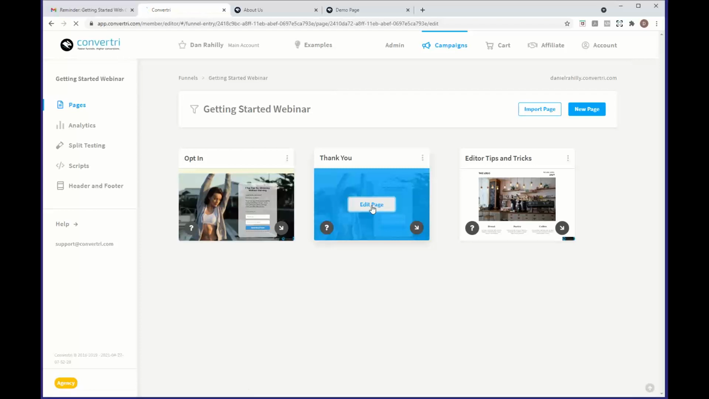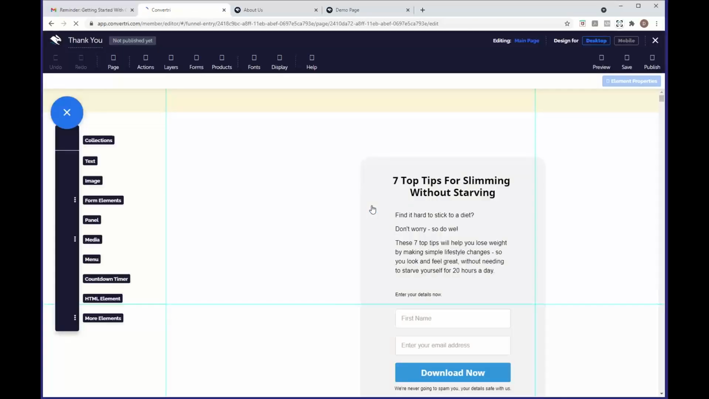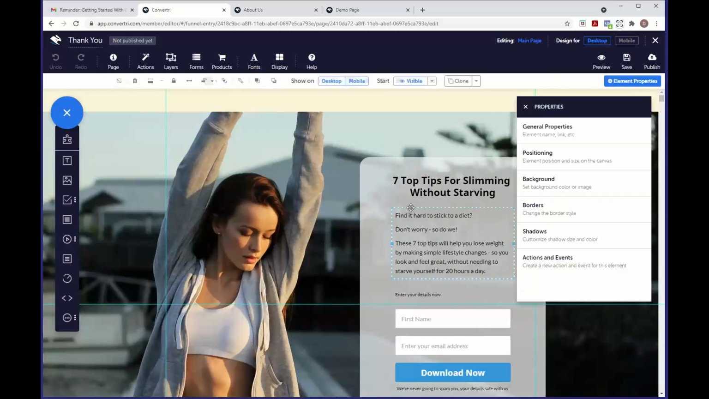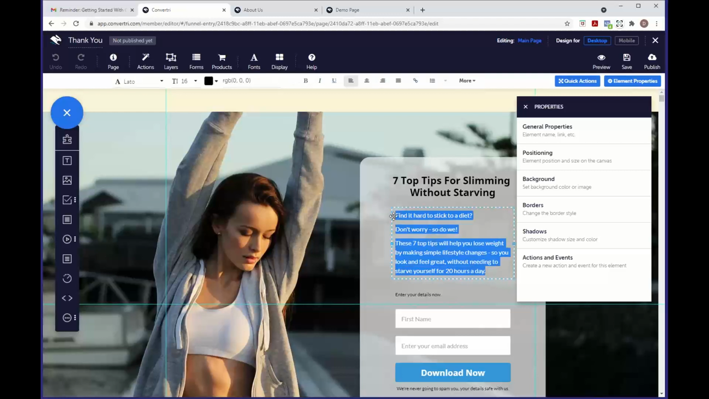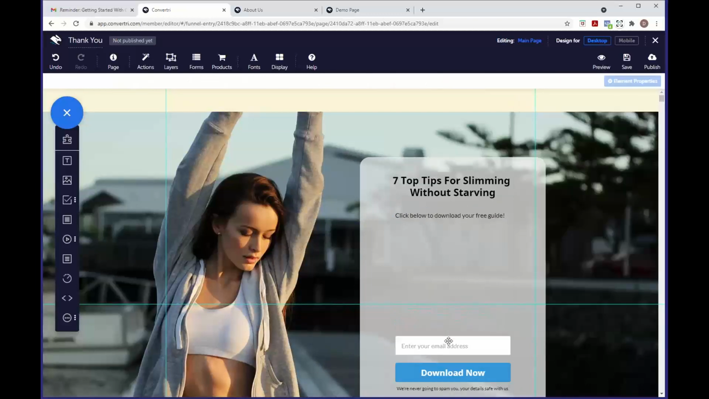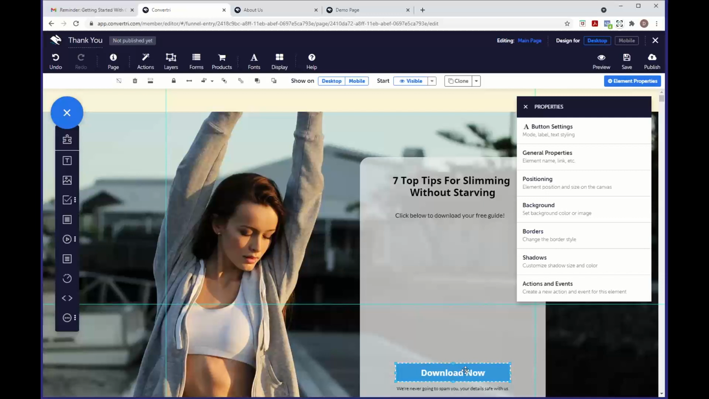For that, I'll open up the editor again, and we'll just need to remove the bits of text on our form that aren't really relevant anymore. So such as the descriptive copy, we can edit this to say something like click below to download your free guide. And we can delete the enter your details prompt along with all of our form elements. We need to keep, though, the download now button because, of course, that is the button that is going to be clicked by prospects to download the guide.